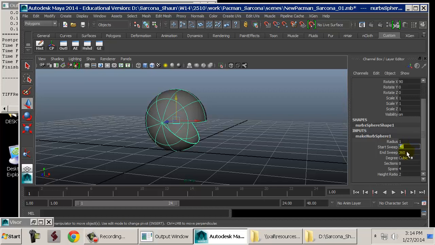Now, because I went with 45 on the start sweep, what do I want to go with on the end sweep? 315. Because it'd be 360 minus 45. If I went with 45 on the start and end sweep, he would be gone. So 45 is our start sweep, 315 is our end sweep.